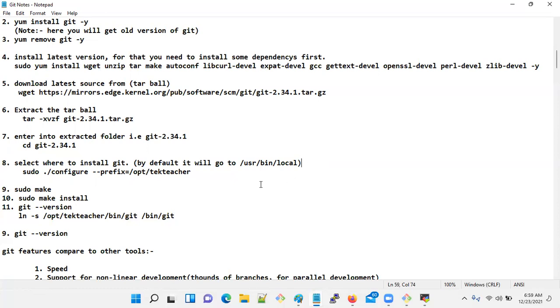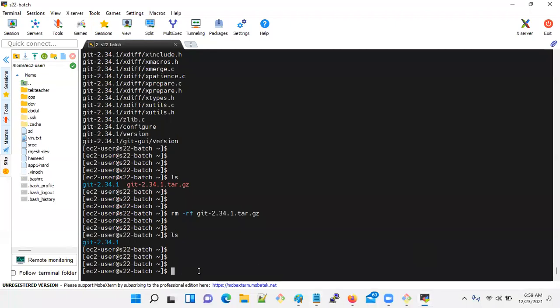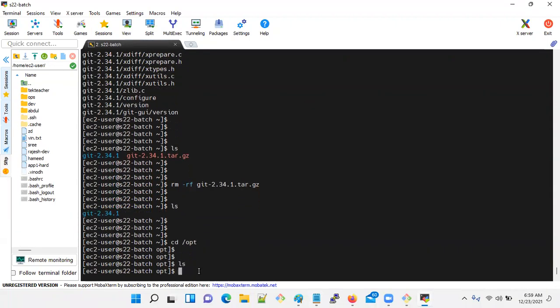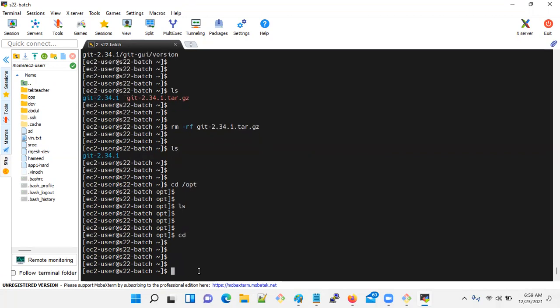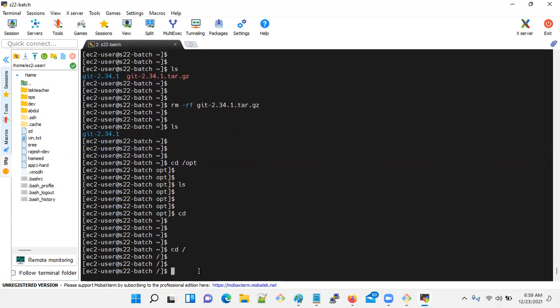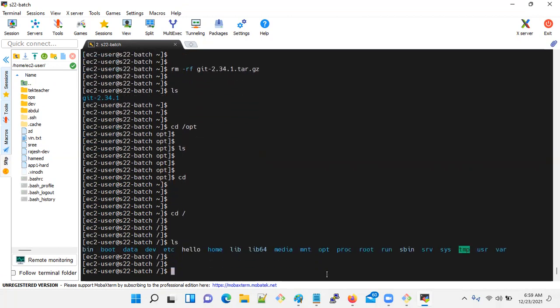So now I will go to the OPT folder and create one folder there. I will change directory to OPT. OPT means optional, guys. By default, you will get it empty. If you forgot, I will show you again. Go to the root directory, here OPT is there. We discussed about this OPT, guys.